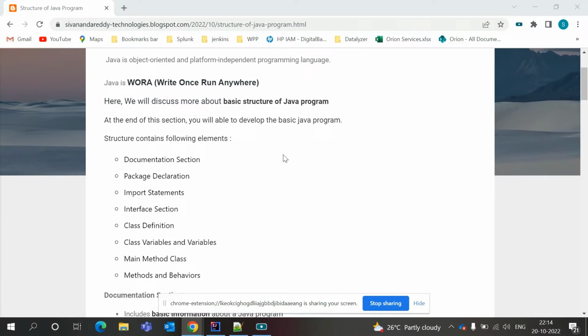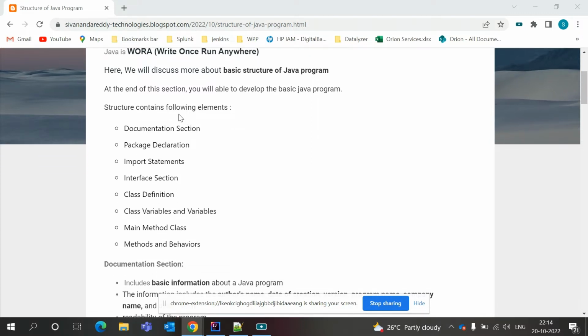By the end of this video, we'll understand what all the declaration steps are that we need to follow to write a Java program, and how they will be used. The structure of a Java program mainly contains the documentation section, package declarations, import statements, interfaces, classes, variables, the main method, and the methods, which define behaviors and everything.